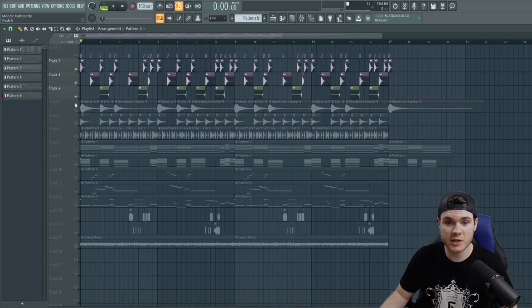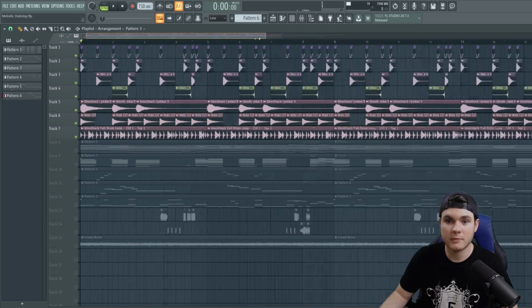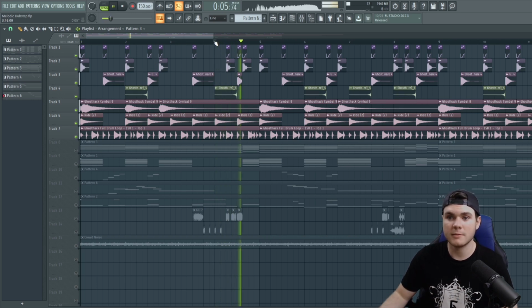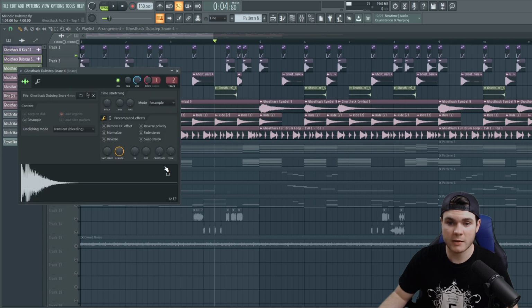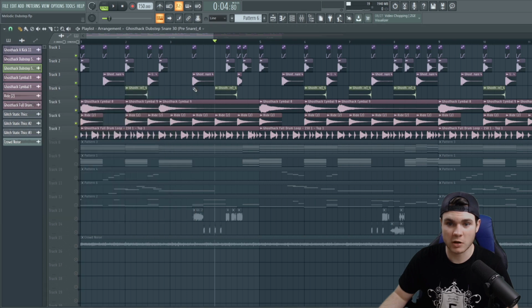The drums are actually pretty straightforward. Altogether, they sound like this. Nothing too complicated, it's just a normal sort of generic dubstep groove that's a little different than just a normal kick, snare, kick, snare. I added some more interesting things in here, such as those, but that just consists of a Ghosthack kick, a Ghosthack snare right here, a little reverse to go into the snare, which is also Ghosthack.